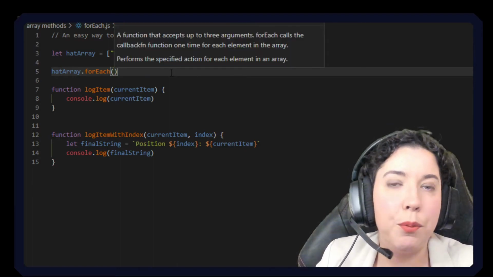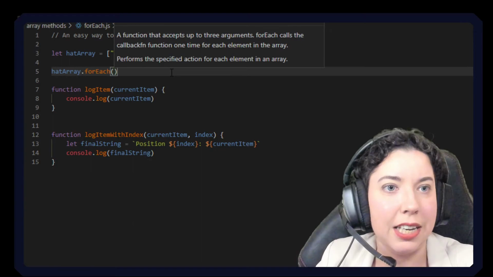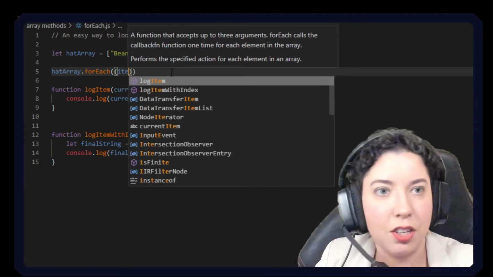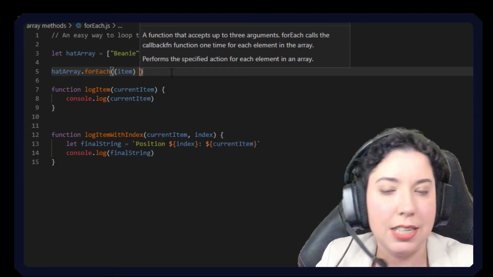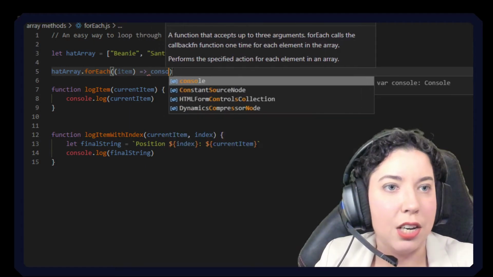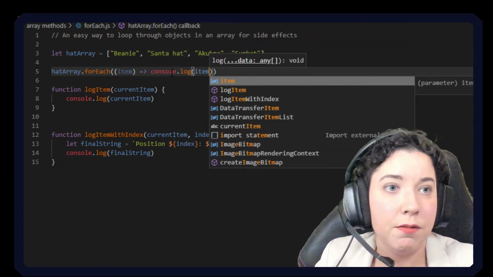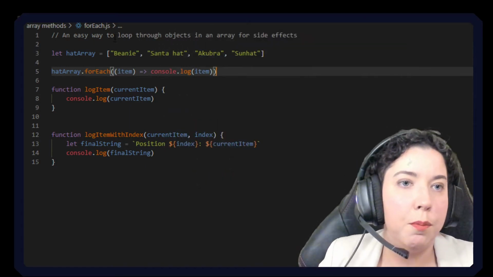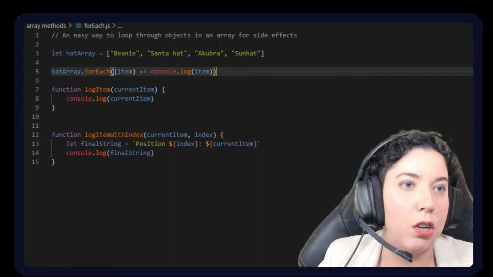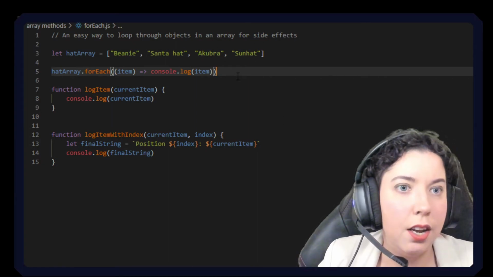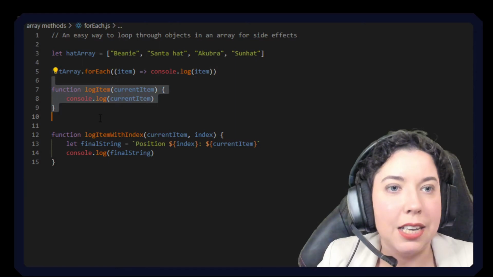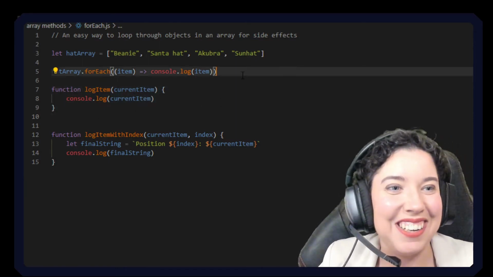And then here we put a callback. So we could do something like this, item. So the first parameter is an item. And then we could just say console.log(item), right? And that would log beanie, then it would log Santa hat, then it would log akubra, and then it would log sun hat, right?